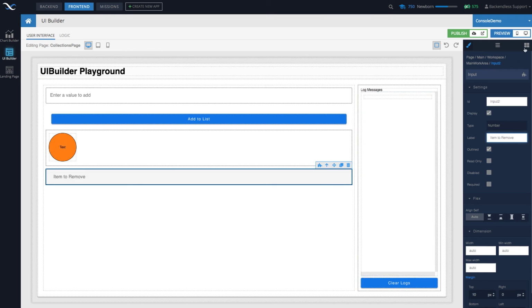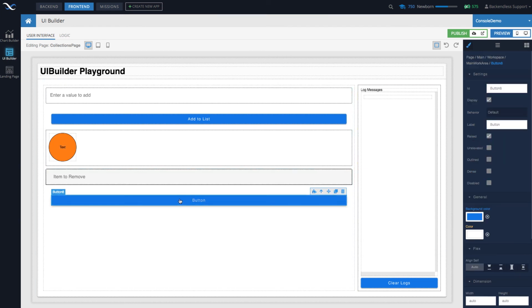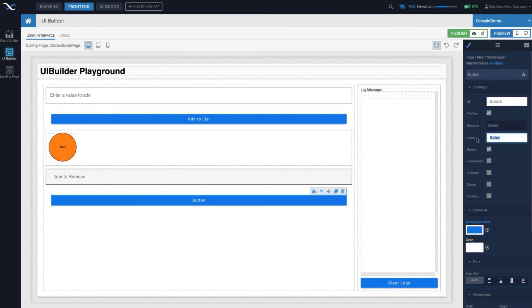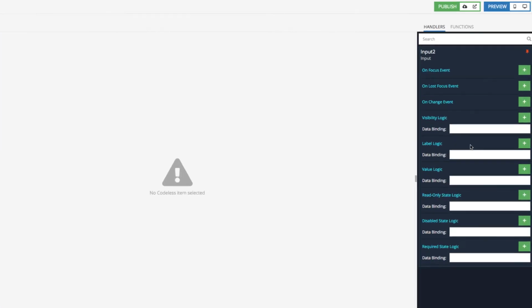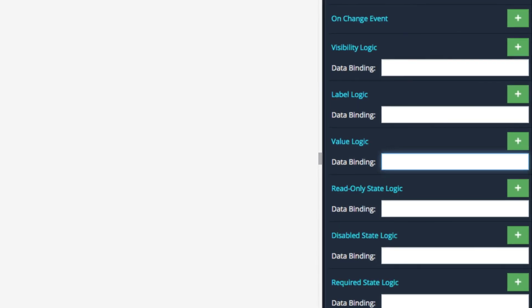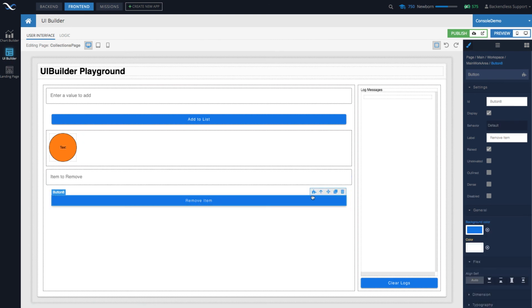And also let's add a button where that button will say remove item. And in here for this input, let's set up the data binding. The value will be item to remove. That's the name of the property where the index will be stored in page data. And now let's click this button and add the logic to remove an item from our list.